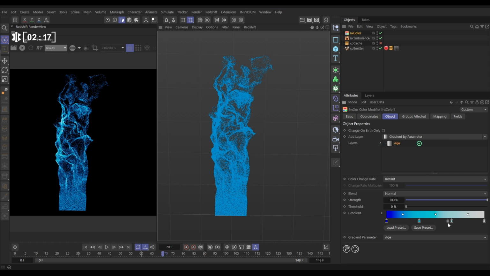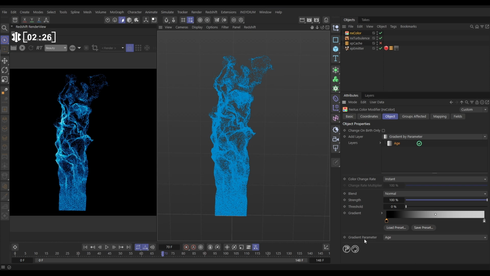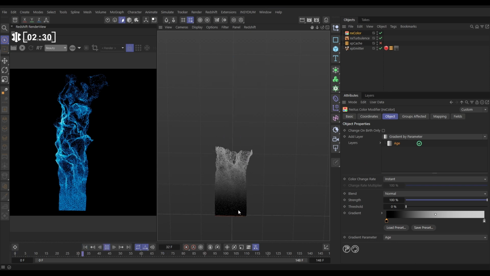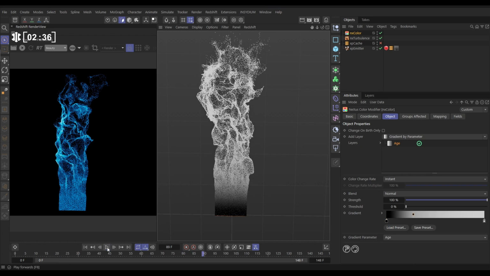We're going to do this in grayscale. So let's get rid of these knots and we'll take this last blue knot and make that black, and we're going to leave it on the default gradient parameter age. So now if we hit play, you'll see our particles are born black and they gradually go white over their life. Let's just bring that knot down a bit so they turn white a bit more quickly.